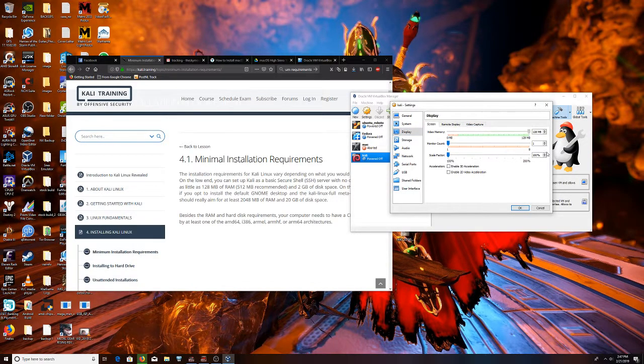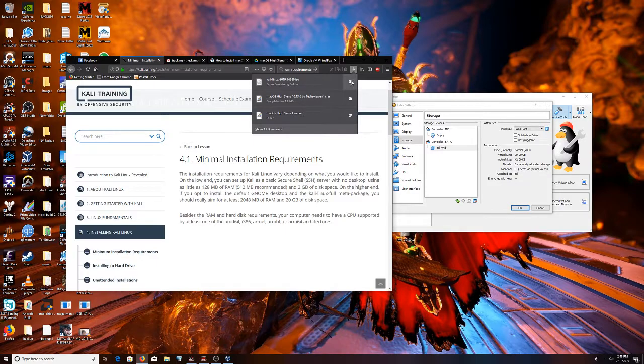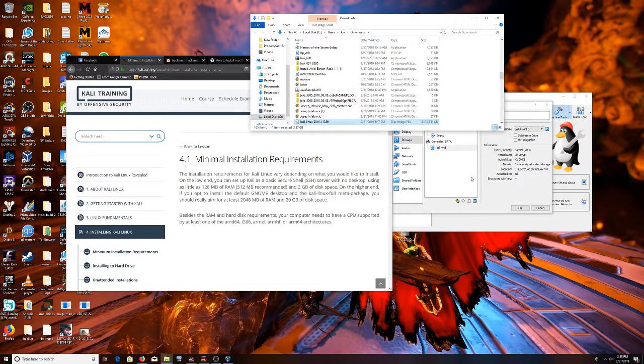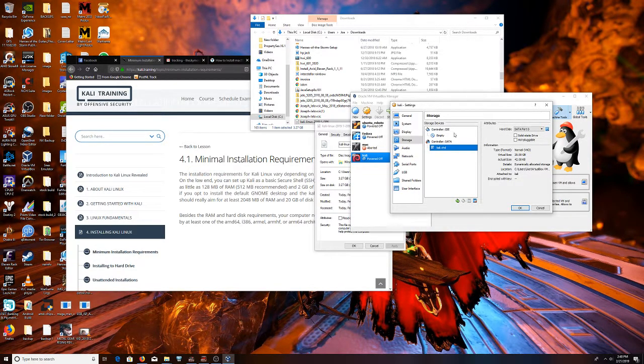Go to your video memory and allocate 120 megabytes of video space. Enable 3D acceleration so that it can run 3D things like videos and other 3D applications. The storage is already set up over there, as you can see, and we are downloaded with our Kali Linux distribution. Take note of the file location, okay, properties, and we'll just set this up just like this.